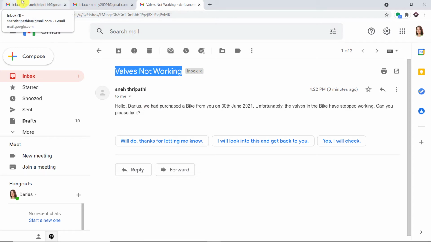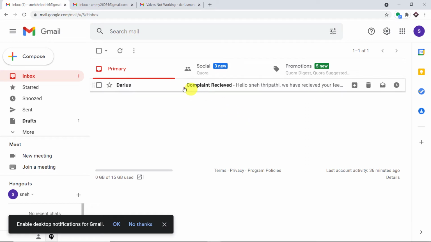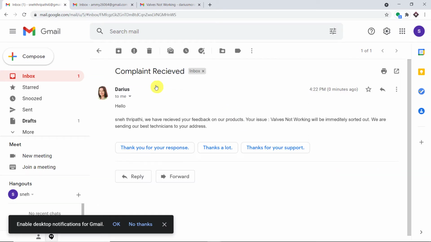So once again, let's have a visit to Sneh Tripathi's email address. Okay, so this is the auto reply email from Deris. Hello Sneh Tripathi, we have received your feedback on our products. Your issue, valves not working, will be immediately sorted out. We are sending our best technicians to your address. So as you can see, Deris has actually sent an auto reply email after receiving the complaint email.